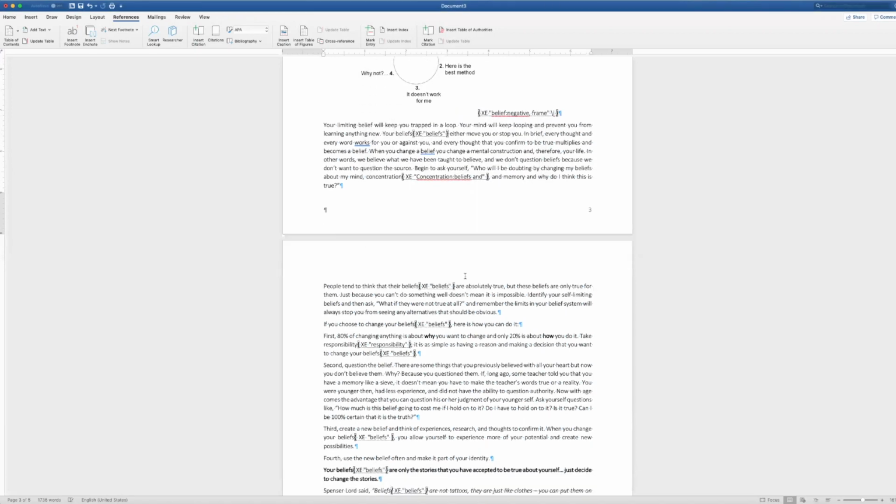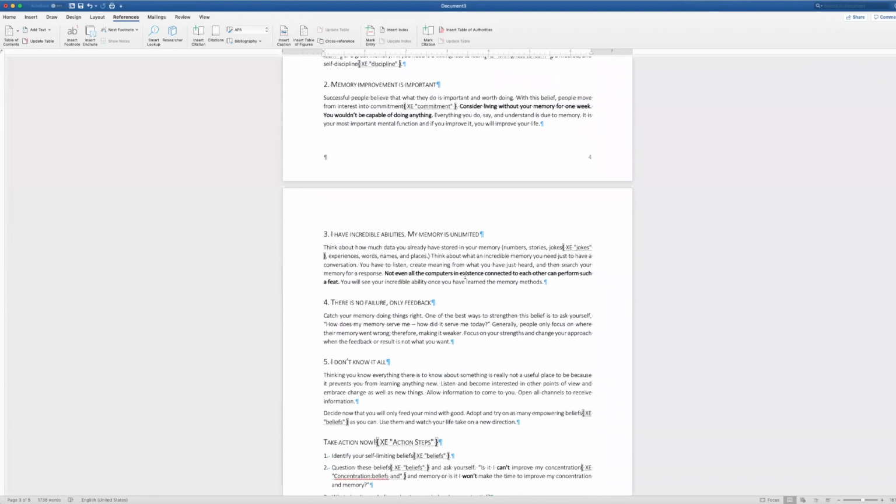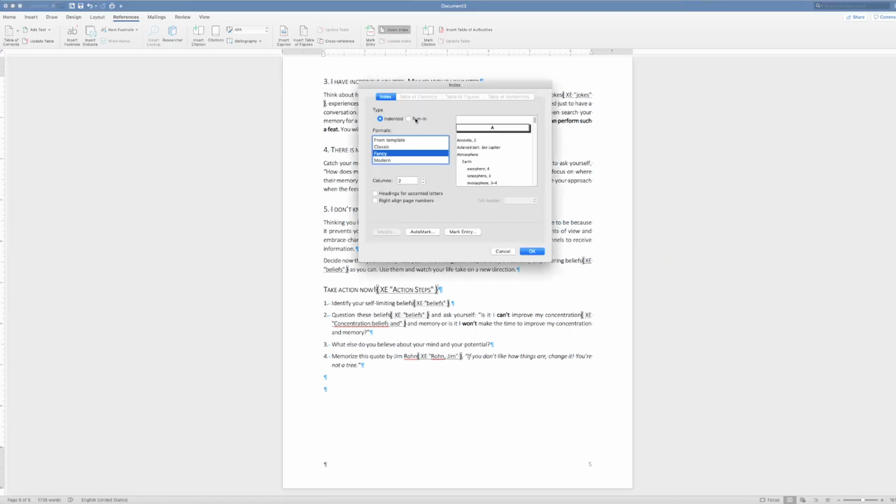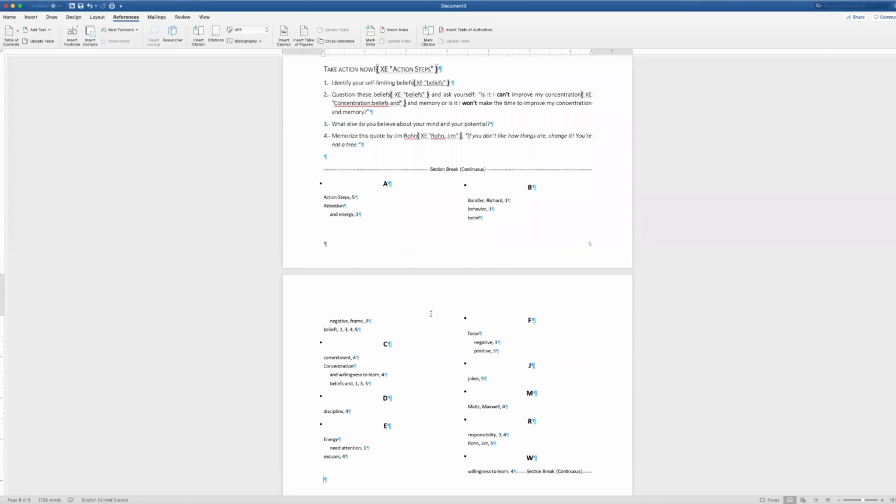So once you've created all of your marked entries, you want to go down to the bottom of your document or wherever you would like your index to appear. Click there and go to Insert Index. Now you can choose your style, indented, which gives every subentry its own line, run in, which mushes them all together, good for saving space, but indented is a little bit cleaner looking. You can choose your style, your number of columns, hit OK, and there's your index.